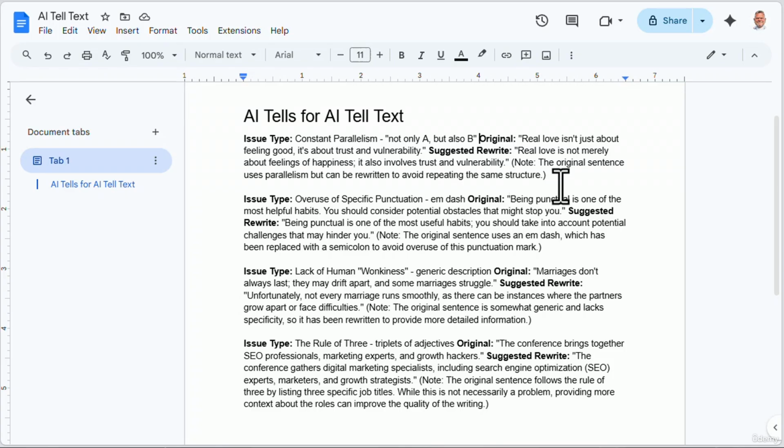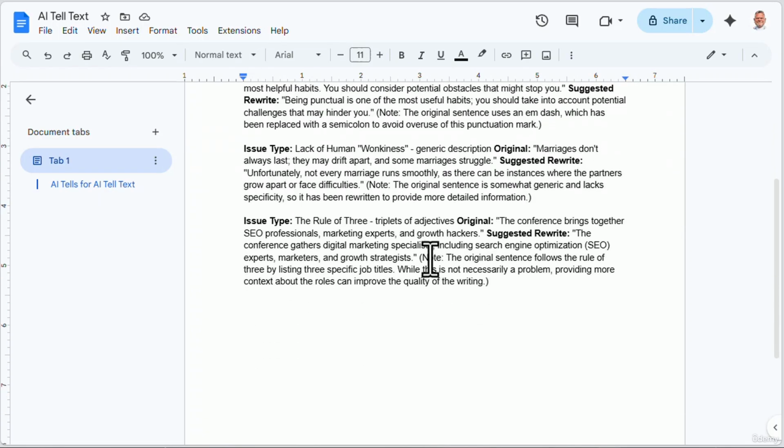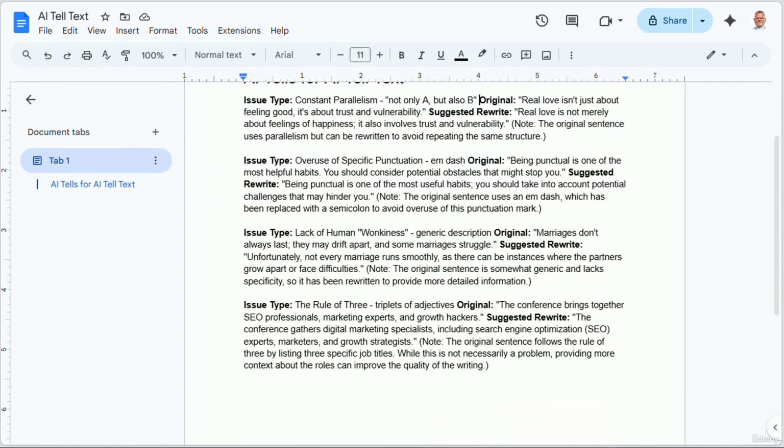Overuse of specific punctuation, M dash. Lack of human wonkiness: marriages don't always last, they may drift apart, and some marriages struggle. Suggested rewrite: unfortunately, not every marriage runs smoothly, and so on. You can see it hasn't found an awful lot of items in there.